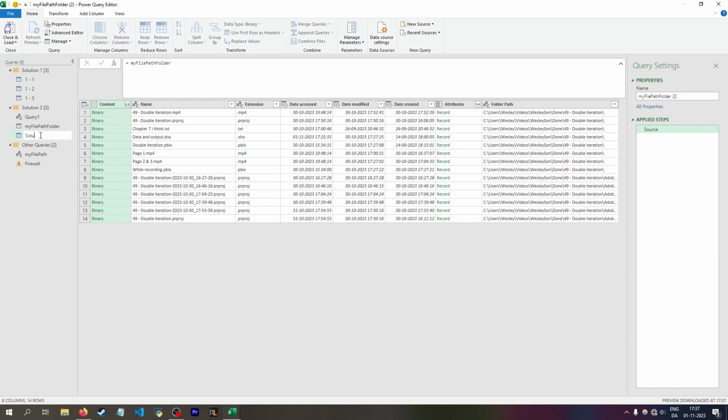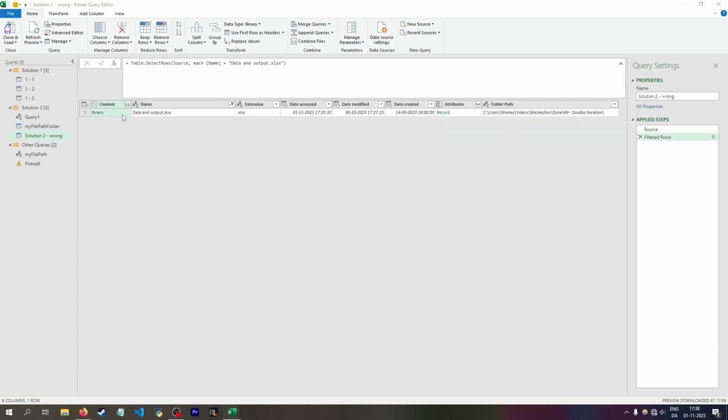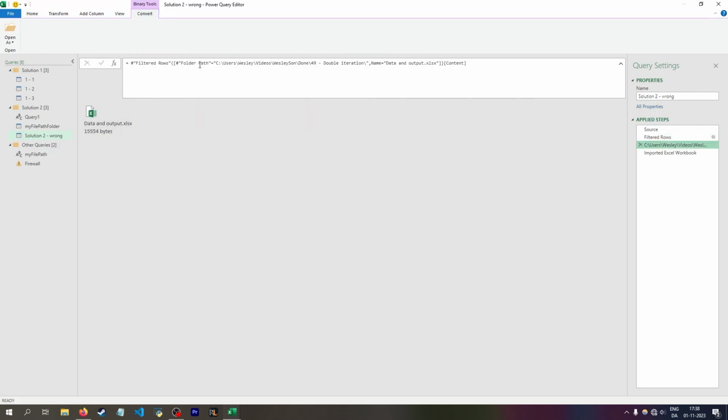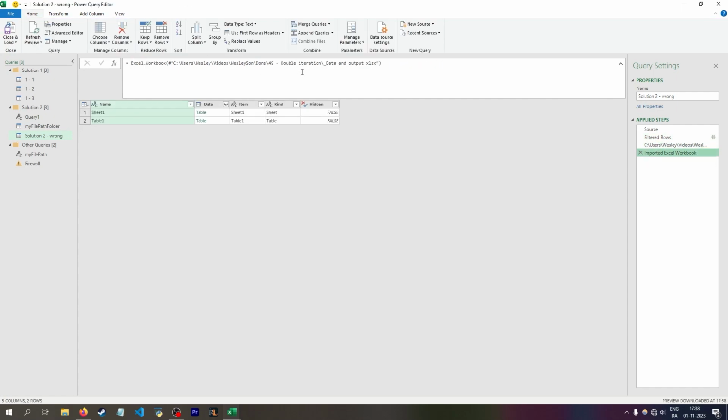So if we say solution wrong, what I can do is I'll start out by applying a filter, and since I don't have a lot of files, I can just find it manually and right click and say text filter equals, and then I want to extract the binary here. The reason why I call it wrong is that it's now doing all of this hard coding values, which I don't want. I specifically don't want anything to be hard coded, but it does it anyway. And again, this is hard coded, so I don't want that solution.